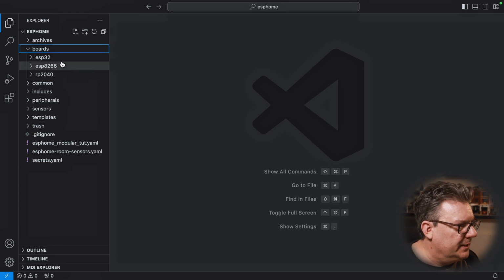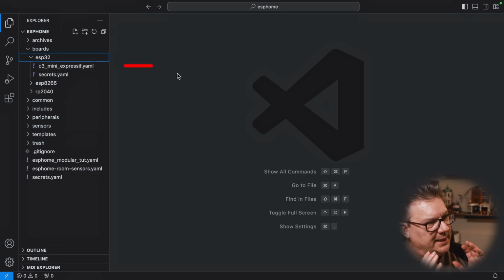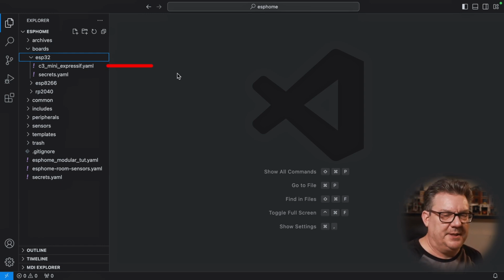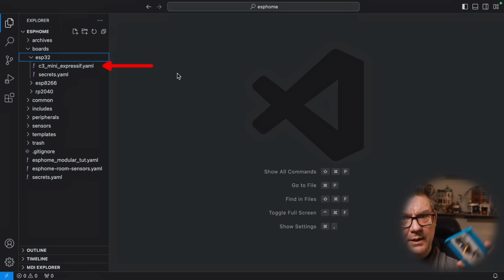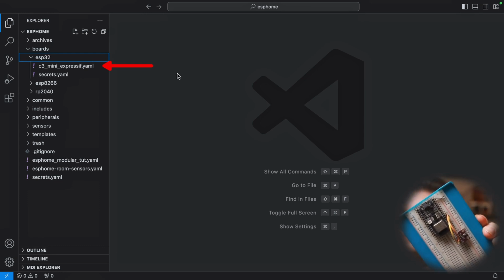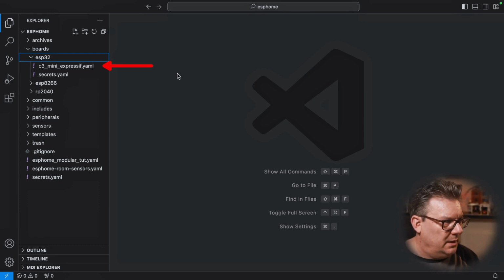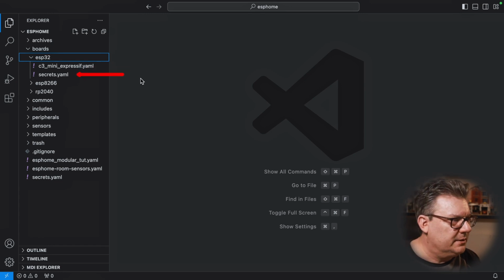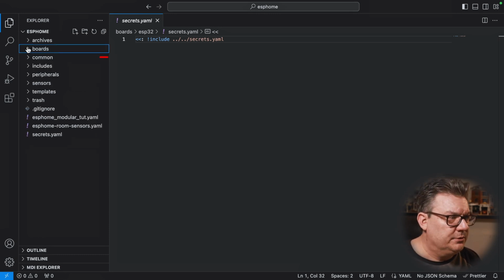And let me show you what I did with the ESP32. You will see that there is a C3 mini expressive. Now the C3 mini expressive, I've shown you already, this is this fellow. And then I've got the secret.yaml. And the secret.yaml, I think I showed you in the last tutorial, doesn't have much in it.